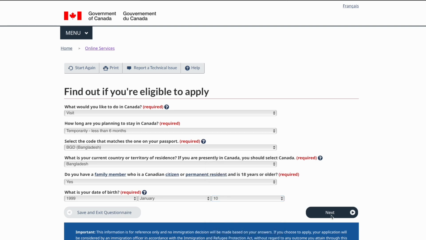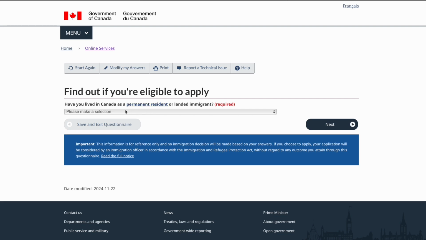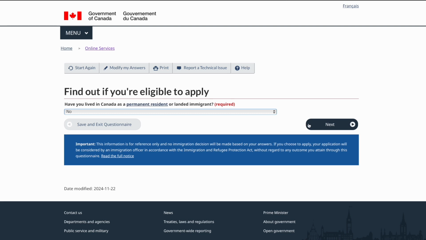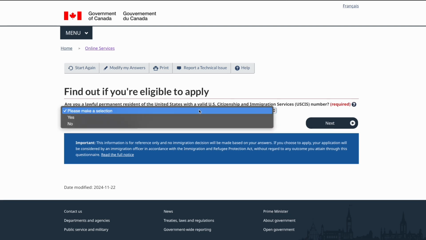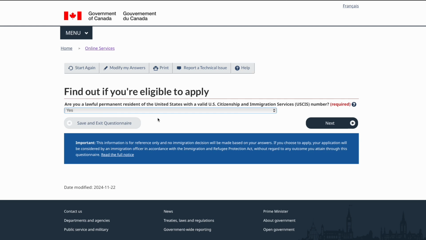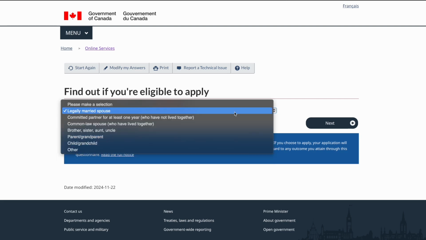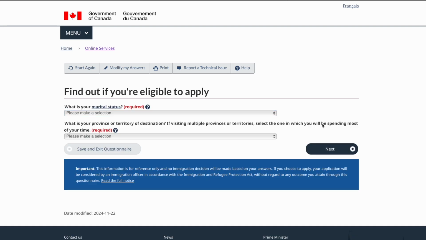Now moving to the next page. Have you lived in Canada as a permanent resident? For most of you, that should be no. And lawful US citizenship, for most of you, that should be no again. And how are you related with your family members? Since you are visiting your spouse in Canada, you should select legally married spouse. Depending on your case, you can choose other relationship types.